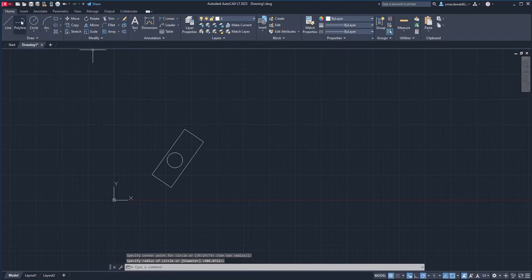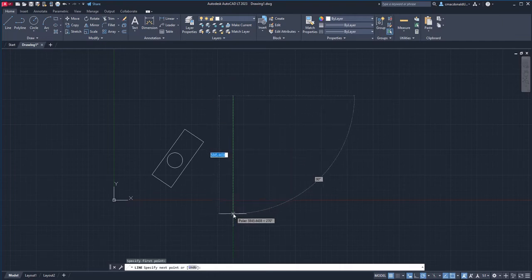Now we're going to take the line command, left click. I'm going to move here, left click again, and we're going to specify a line just like this. Left click one more time and hit enter to let AutoCAD know that we're finished drawing our line.